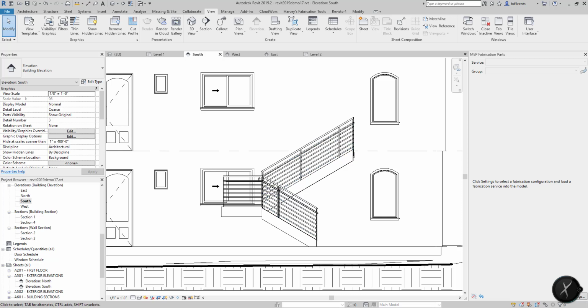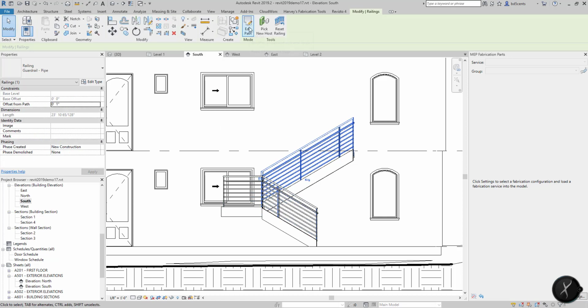So these are just the out-of-the-box railings, but you can make your own or get them pre-made. There's a series of sites that have railings that you can download, so if you want glass railings, you can get glass railings, or you could simply create your own.